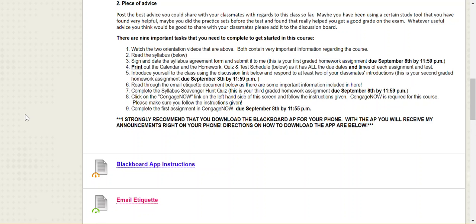You then want to print out the calendar and the homework quiz and test schedule because this has all of the due dates and times for every assignment and every test that you have due this semester. It is wonderful to hang it up on your refrigerator or to put it on your desk or your workspace when you're doing your homework so that you can check off the assignments as you go. You can make sure that you don't miss anything. The worst thing that you can do in an online class is fall behind. So you want to make sure that you're not missing anything, and these 2 documents are going to help you do that.